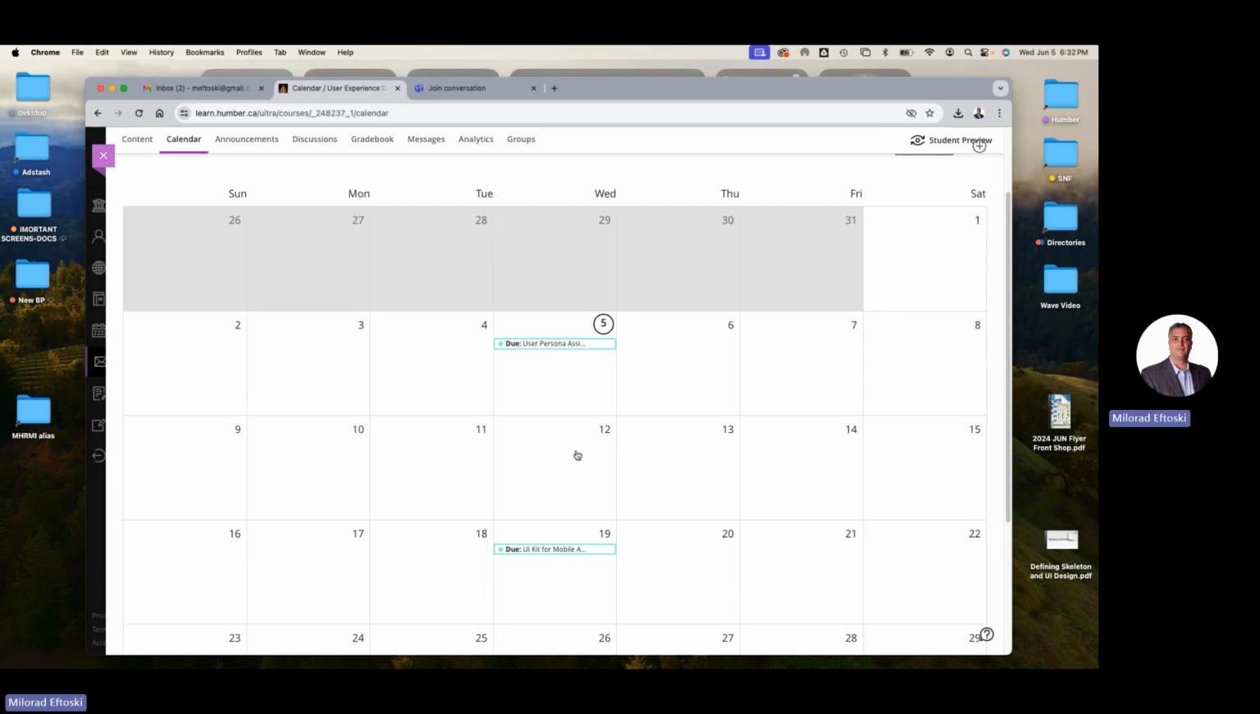Then in 2 weeks from now, we have the UI kit. That one is going to be, I guess, partially, you're going to have an option to do it in Illustrator or Adobe XD, which today I'm going to go over Adobe XD with us. So that one is due on the 19th. You can see where everything is due on the calendar here.